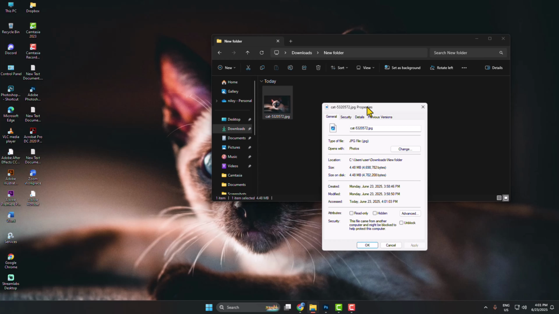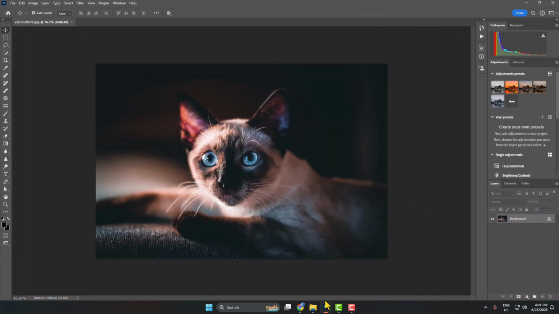Let's see how to compress image size. So this is my image, and currently this image size is 4.48 megabyte. Now to compress it, go to your Photoshop and then open the photo in your Photoshop.